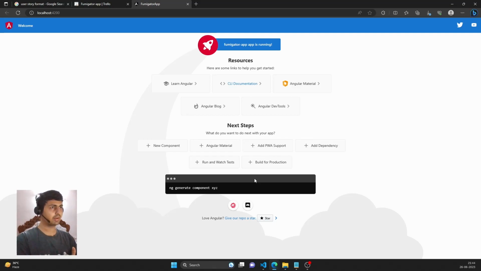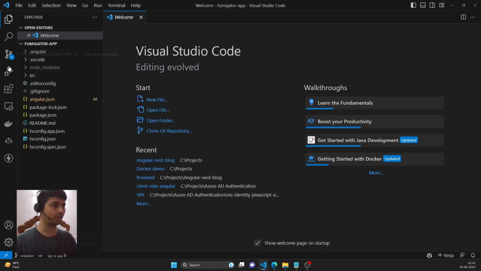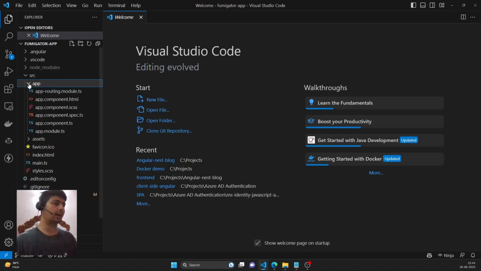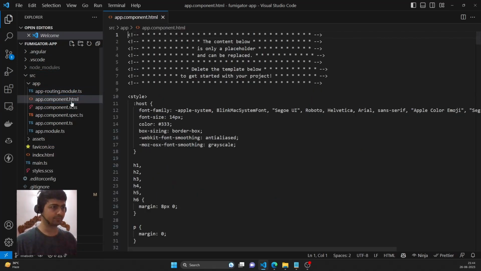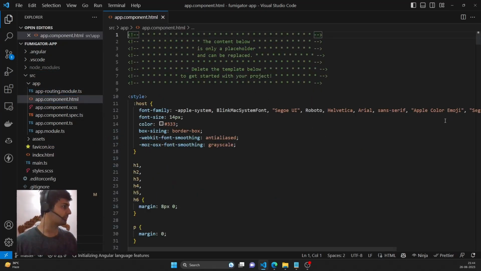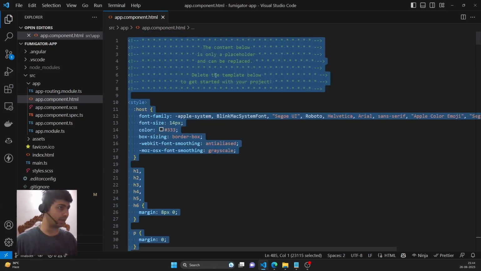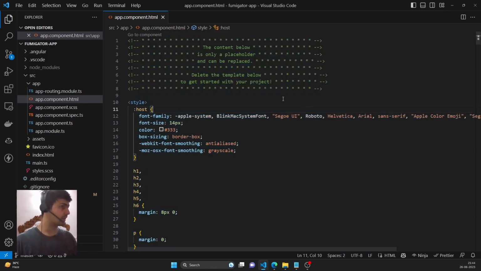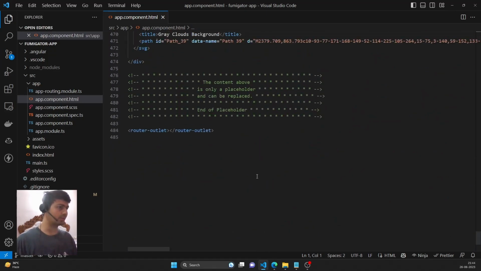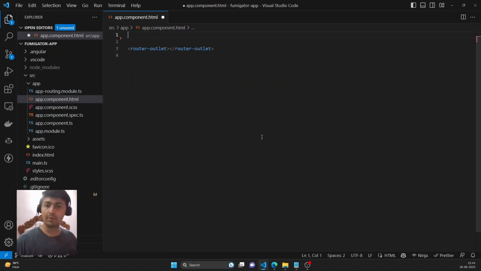So this is our Angular application, and whatever we see on the screen right now is the boilerplate code which Angular provides out of the box. We are going to get rid of it. So go to the VS Code application and go to the source folder. Inside the app folder, the app.component HTML. Over here, we are going to remove this code, except not all the code. We are going to keep the router outlet and we will use it in later videos for navigation purposes.